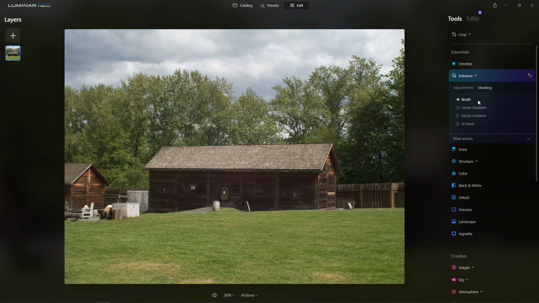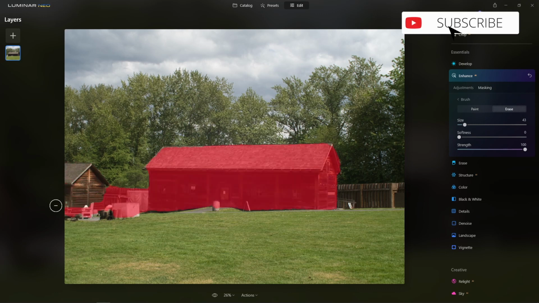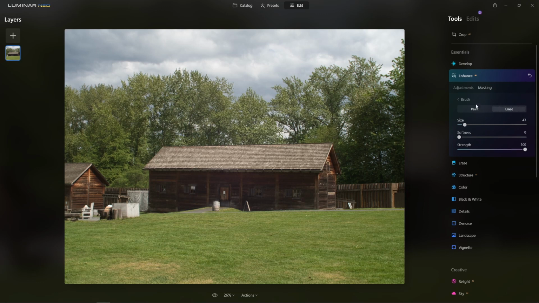right here, AI mask, we go back under brush and erase, and let's make this brush smaller, and let's just get rid of, let's turn this down. Okay, let's get rid of all this here. All right, there we go.